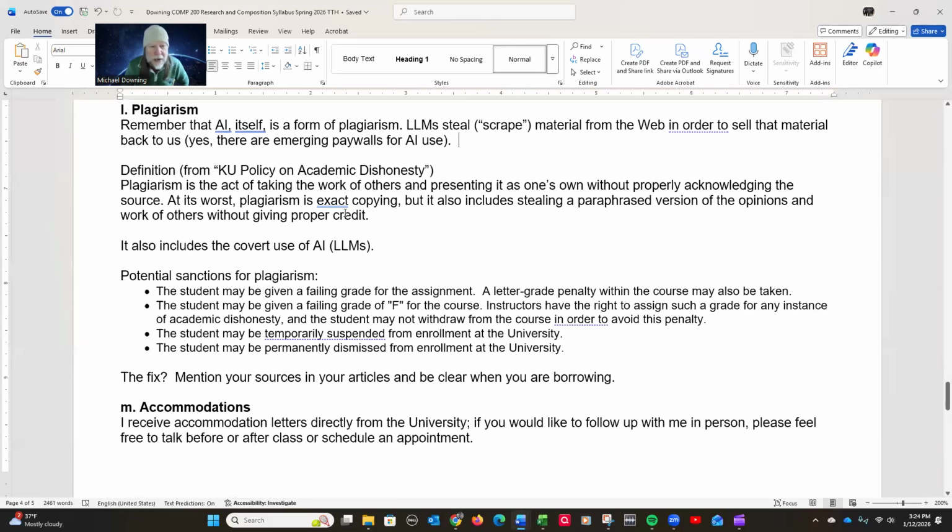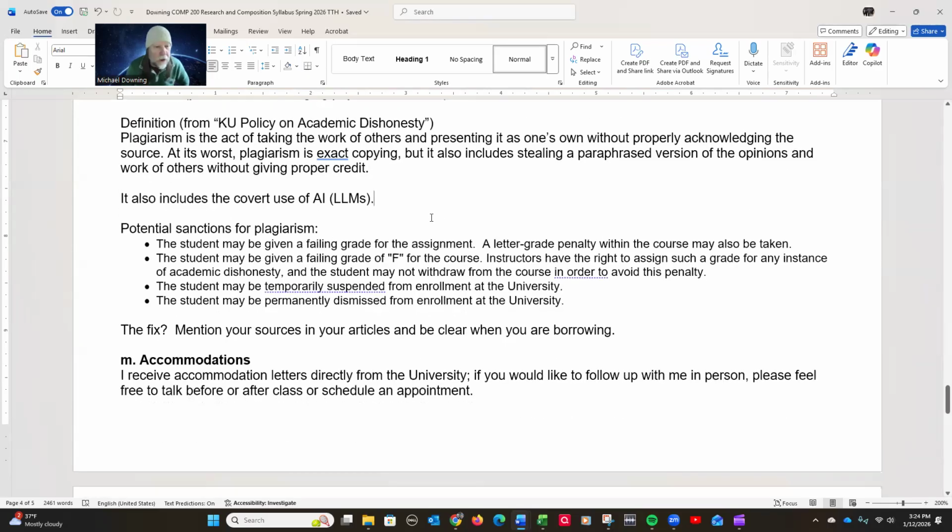So, plagiarism is the act of taking the work of others and presenting it as one's own without properly acknowledging the source. At its worst, plagiarism is exact copying, but it also includes stealing a paraphrased version of the opinions and work of others without giving proper credit. It also includes covert use of AI.